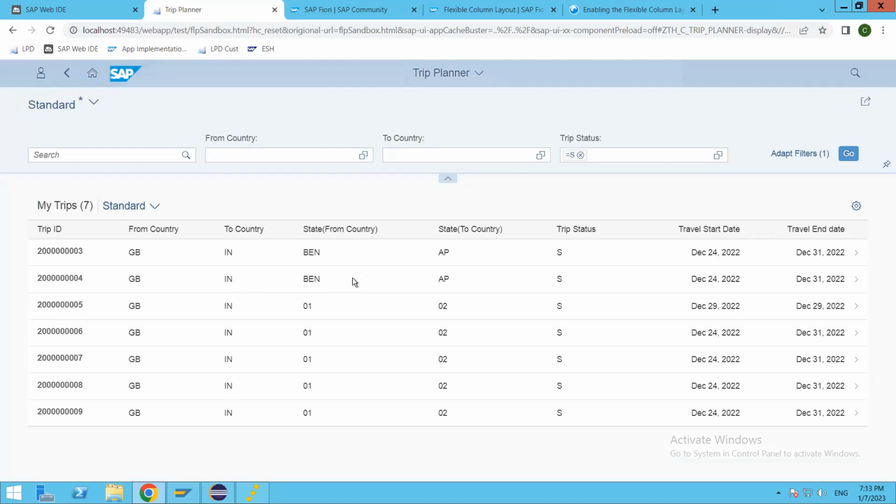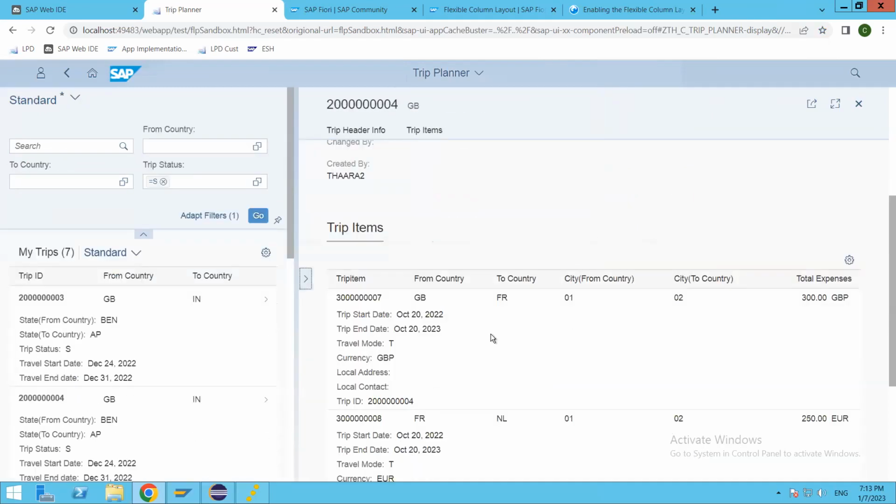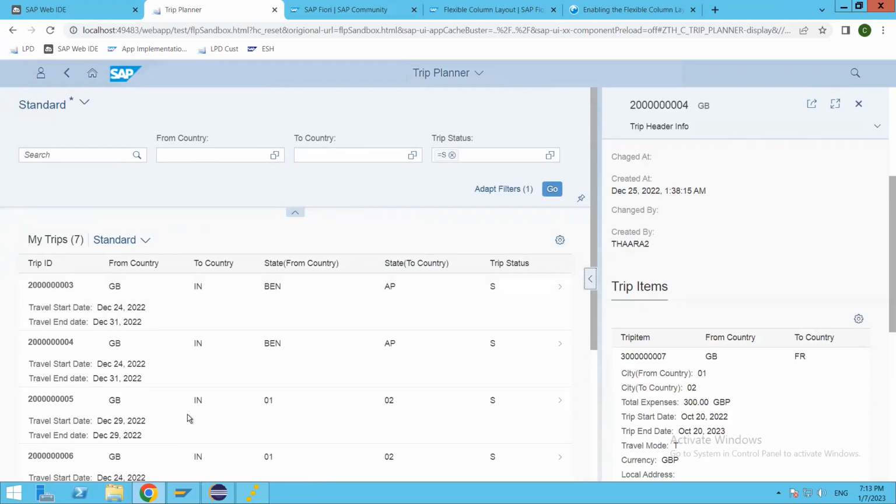So in this case we have a functioning application, and we can straight away give it to the user for reporting purposes. But we still see some incomplete information on these keys: country GB, country IN, state BEN and APN, trip status, and so on. They are still not looking good. So we will be adding some additional value helps onto our consumption CDS. They are automatically going to reflect here. What does GB mean? What does IN mean? What does AP mean, and so on.